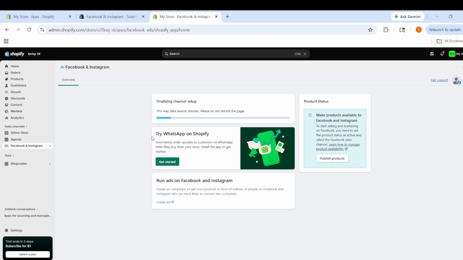Approval time can vary, so if you do not see the shopping option immediately, give the review process time to complete. Once your store has been approved, open the Instagram app on your mobile device and go to your account settings. Inside Instagram settings, select Business, then choose Shopping. This is where Instagram lets you connect your approved product catalog to your profile. Select the product catalog that was created or connected through Shopify.